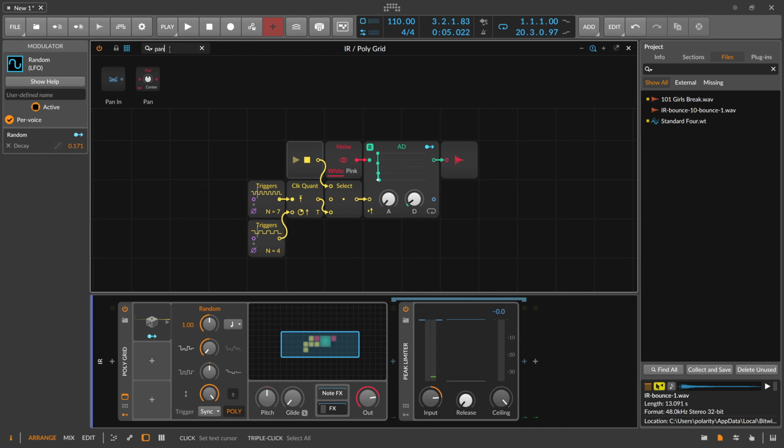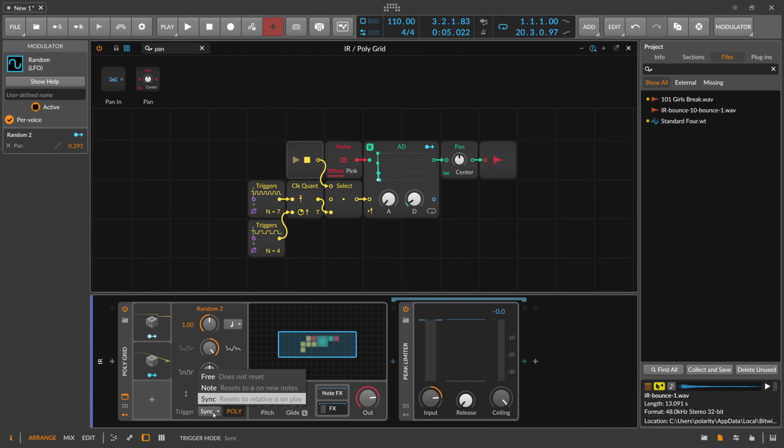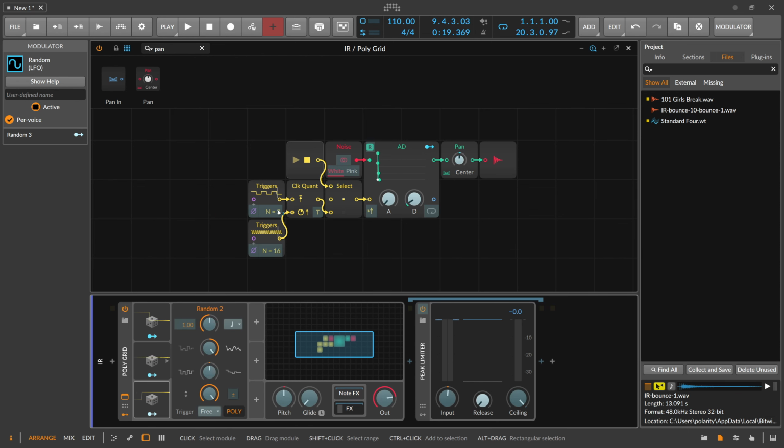Maybe use a panning knob here. Also modulate this, just a tad. I can do this a bit quieter here, so the limiter is not rocking that hard. Maybe we randomize this one a bit. Go for 10. So we have different rhythms each time we play.